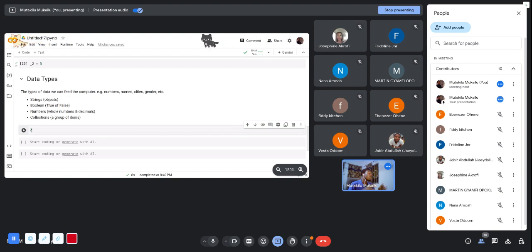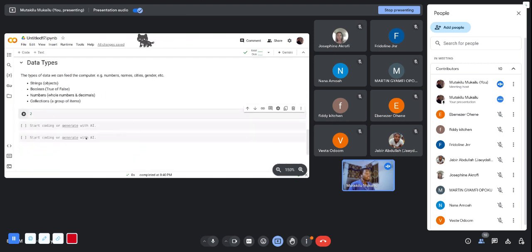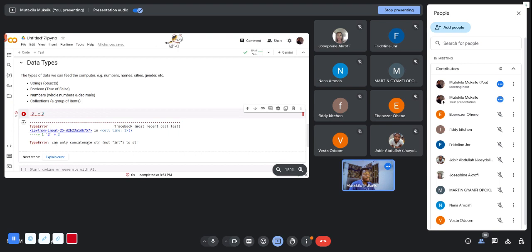And if you put a number in quotes, it becomes a string. It is no more a number, so you cannot add it. So, for example, if I do 2 plus 2, we all expect it to be 4, and then we get 4. But if I put these two in quotes and I run, I'll get an error. It tells me that it can only concatenate str, which is a short form of string, not int, to string.